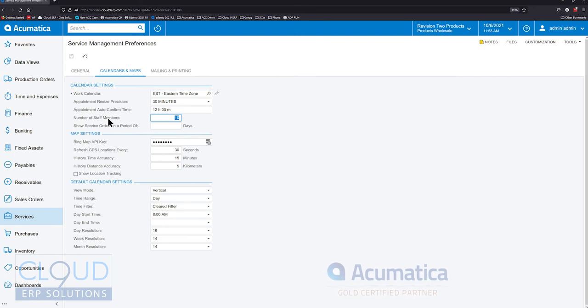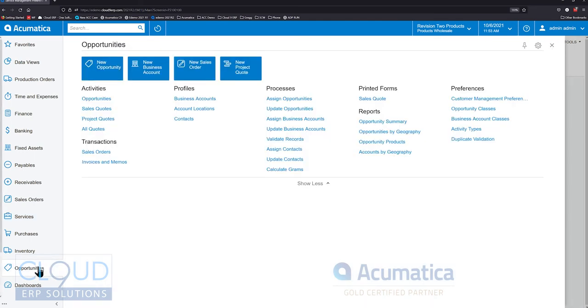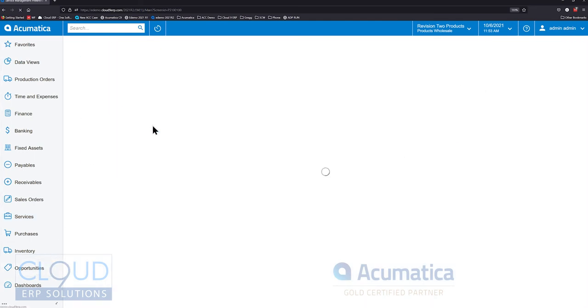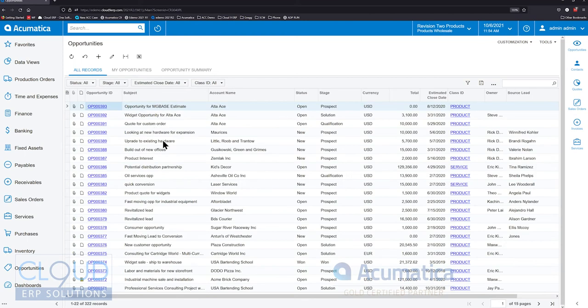The next one, which is much bigger, is the ability to create a service order or appointment from two different areas in Acumatica. The first one is opportunities. So if we go into opportunities and we look at an open one, for example, this one, Opportunity 386.